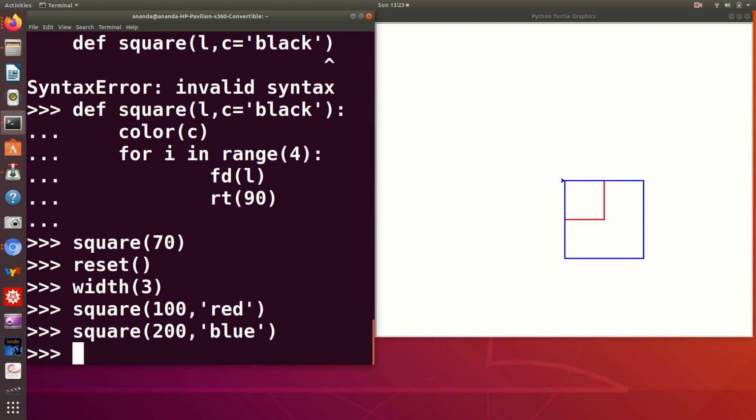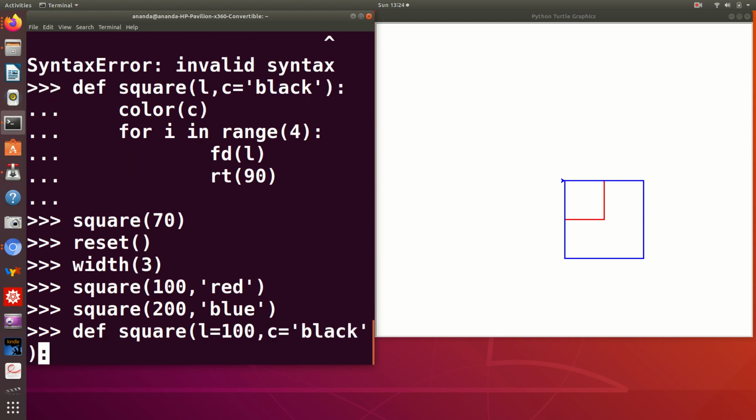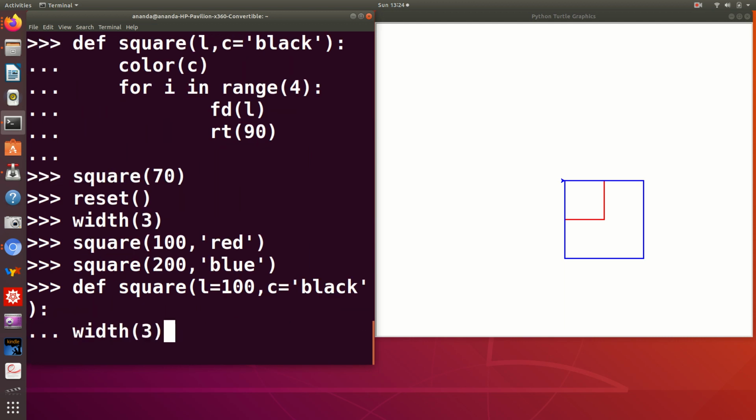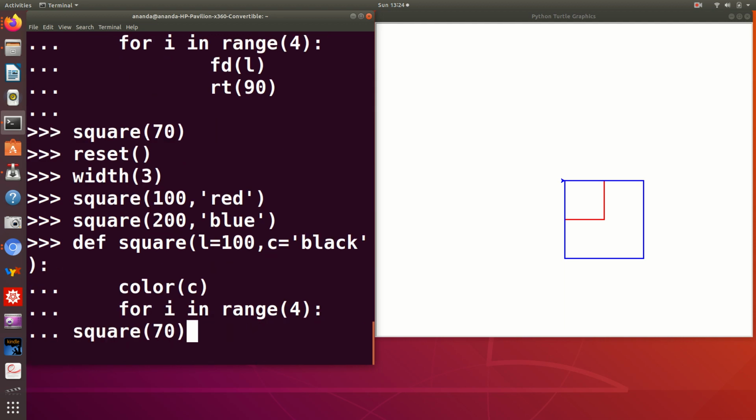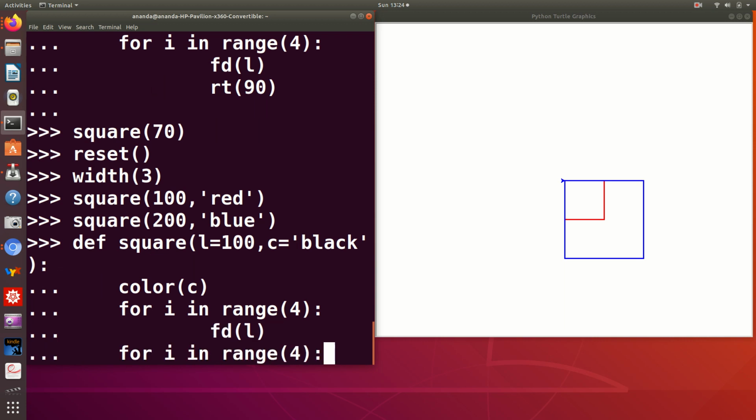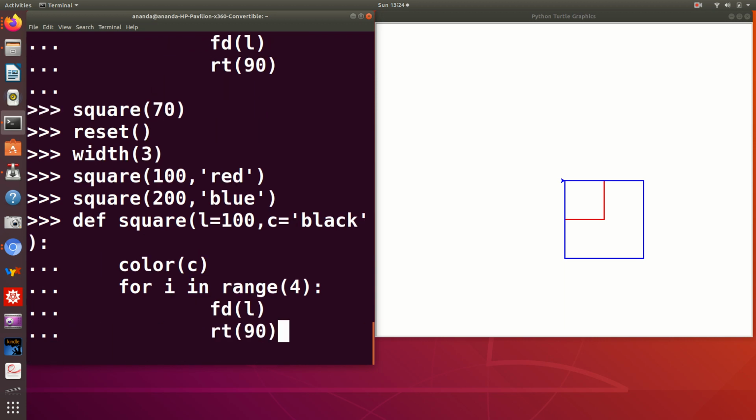So today what we have seen is how to define functions and how to give functions default arguments. Well, actually I could define the function with both arguments being default. Say I could define the function this way. Let's say L is 100, C is black, and then the rest goes the same way as before. I change the pen color, then I go in for the loop and draw a square by going forward through L pixels and turning right 4 times.